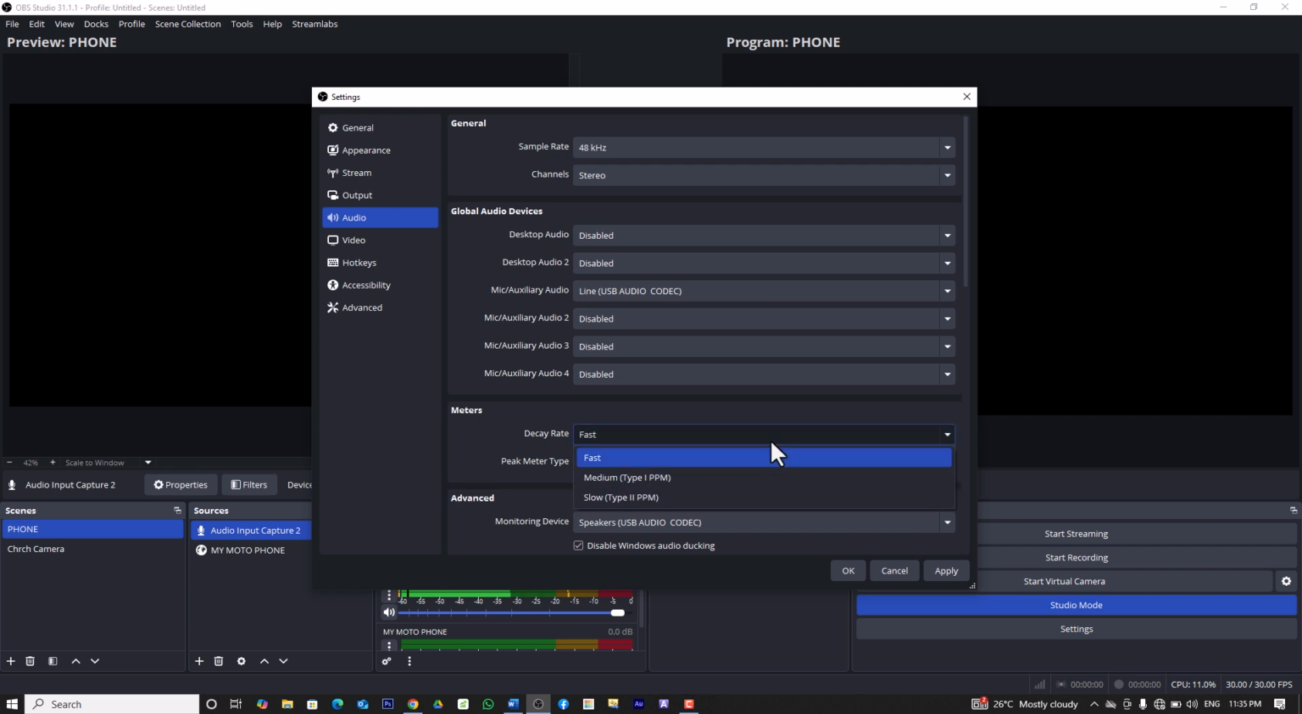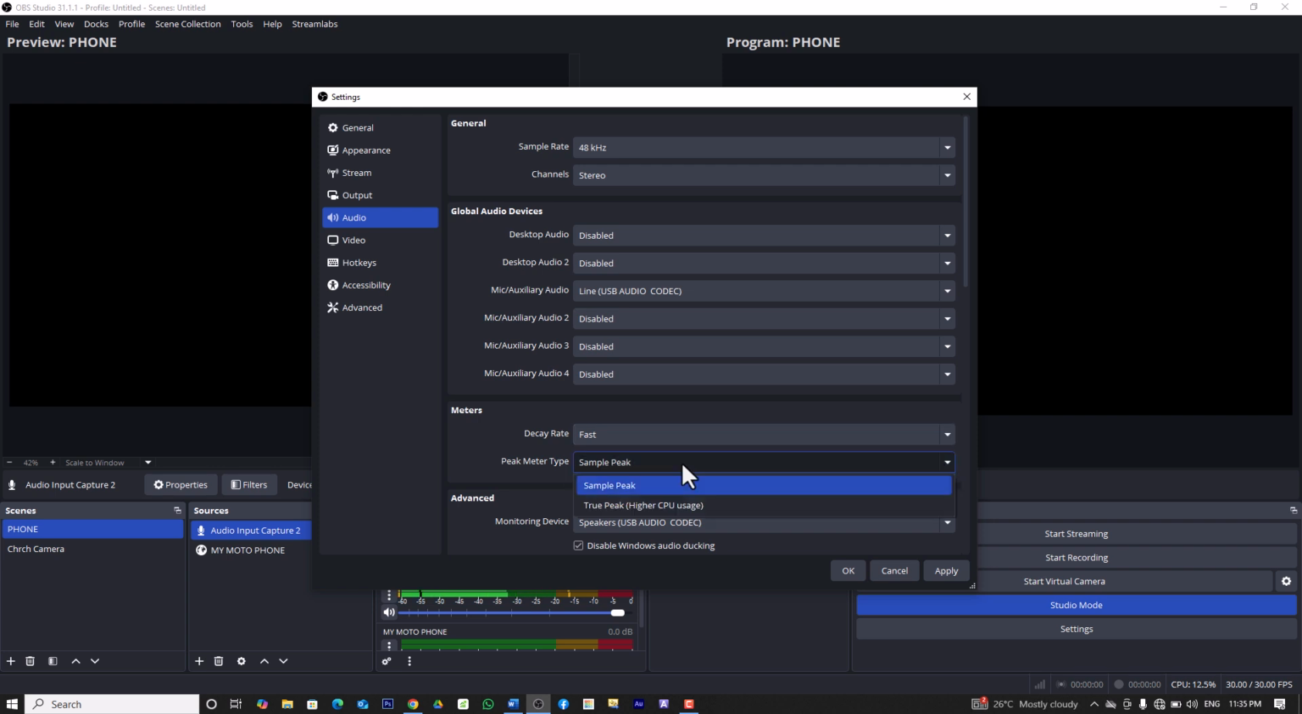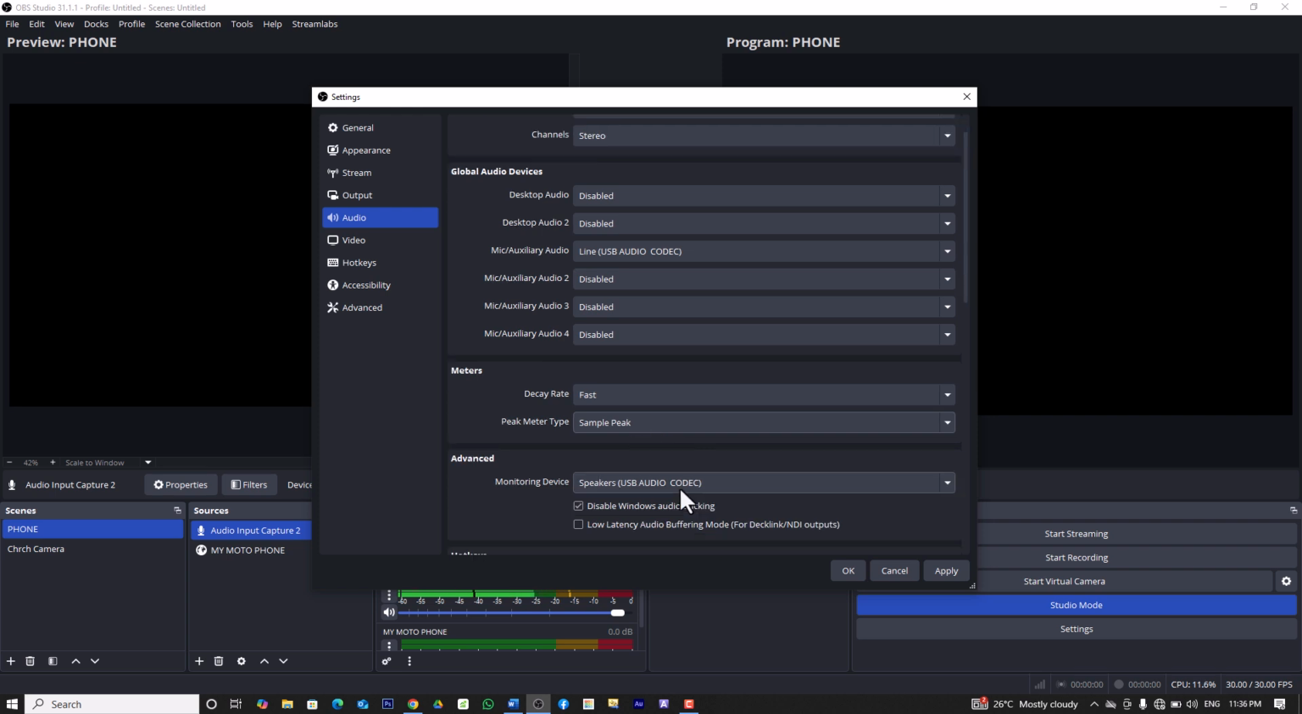All right, if you see this one now, you have medium, you have slow, leave it as fast. Then the sample peak, also you can have the true peak, higher CPU usage, but I always advise that you use the sample peak, especially depending on the network. If your network is not too strong, just leave it as sample peak.